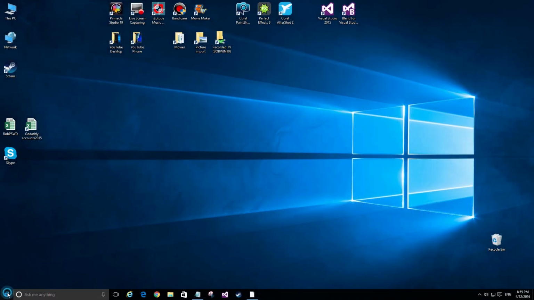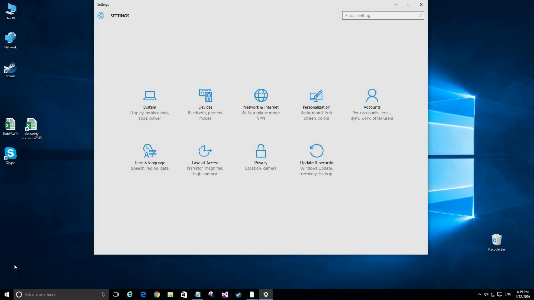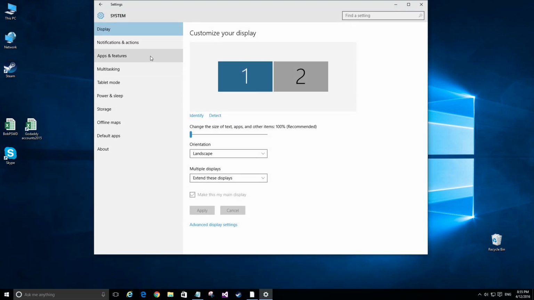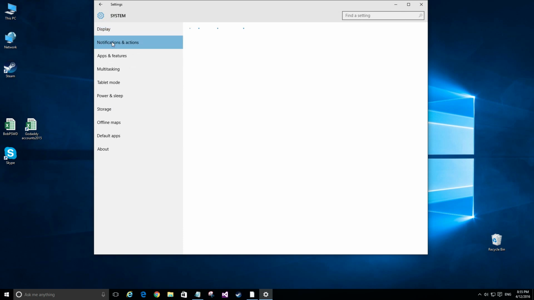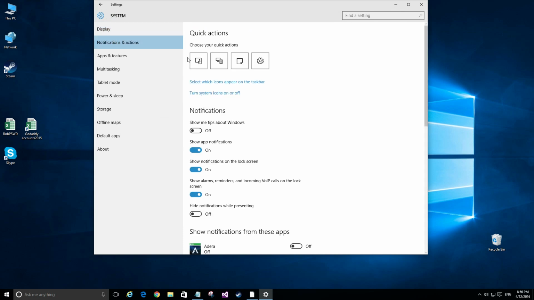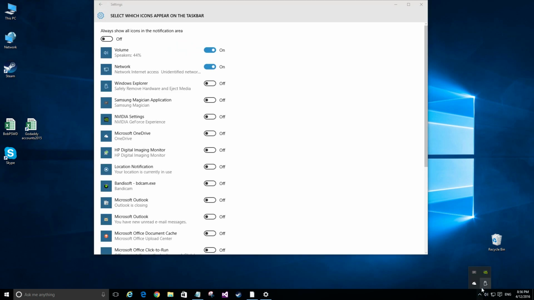Okay, let's look at the right-hand side, right corner, and we're going to look at those notifications by clicking on Settings and going up here and go to System, and then we're going to go to Notification and Actions. So once we go there, you'll see that besides the icons here that show what are on your quick actions, you'll see select which icons appear in the taskbar. If we click on that, it refreshes the screen, and you'll see the options here, and they're going to control what's down in the lower right-hand corner.